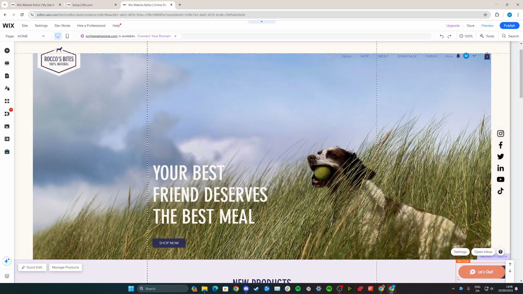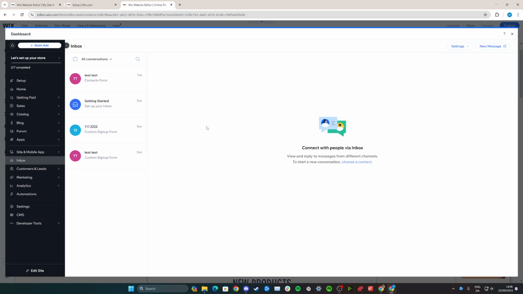From here, we can see that we have the Let's Chat icon down here. And now we can either open Inbox or we can go to settings to customize it. In this case, we don't really care about the customization, but more about setting it up. So go here and click Open Inbox. And now you're going to be taken to your Wix inbox where you can chat with your customers.